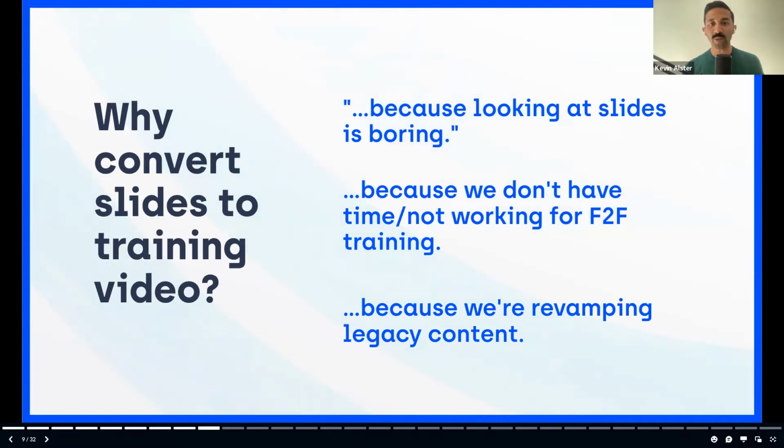And then the third is because we're revamping legacy content. If you're coming from a large organization, which I know some of you are, you probably had the same compliance training decks or programmatic training.